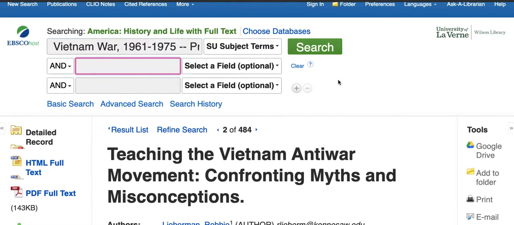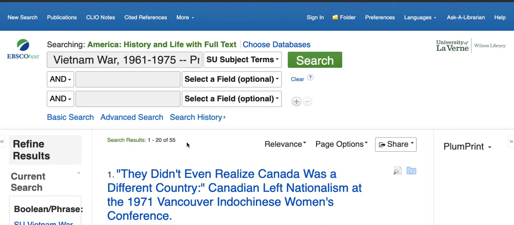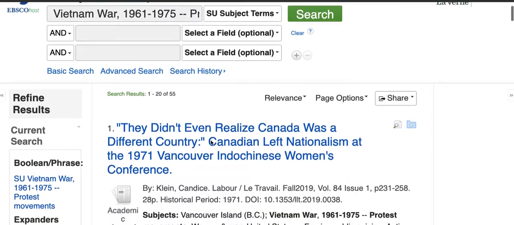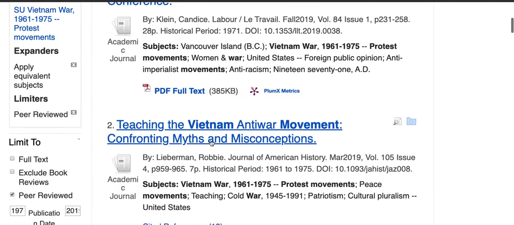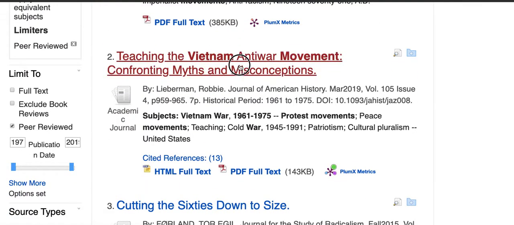So just to check, let's see what happens. We have 484, and now if we search, we're down to 55. So we've cut down our search pretty drastically just by changing that one thing. So let's go back to that article again.